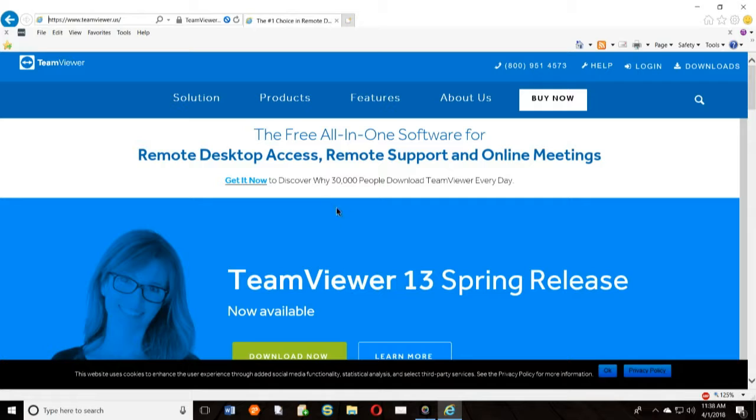Like I said, this is a very good program for remote access. Really, I recommend this program. And as you can see right here, 30,000 people download TeamViewer every day. That's a lot of people.